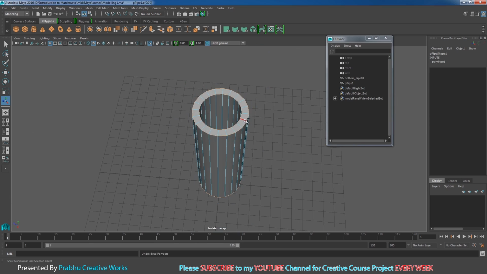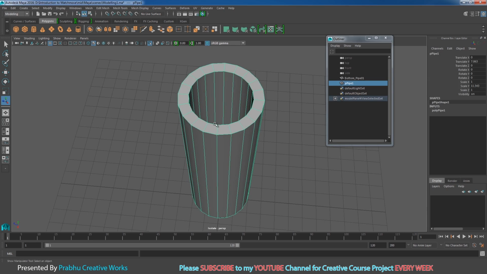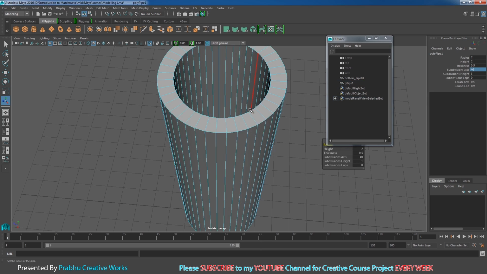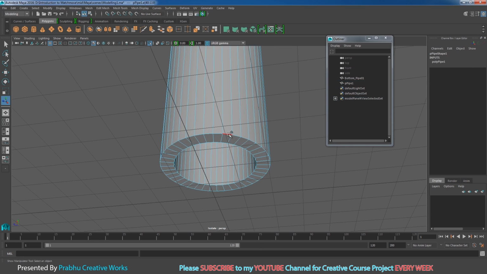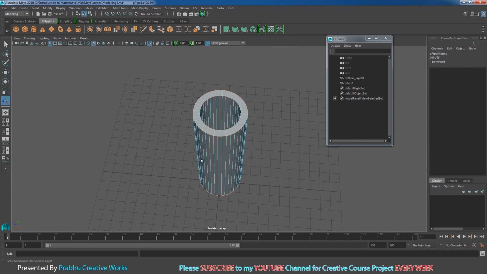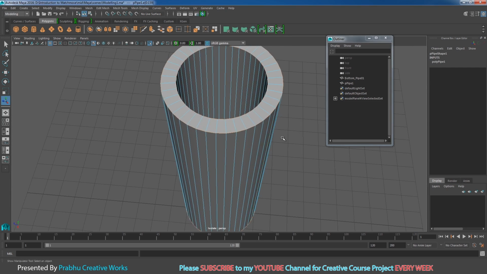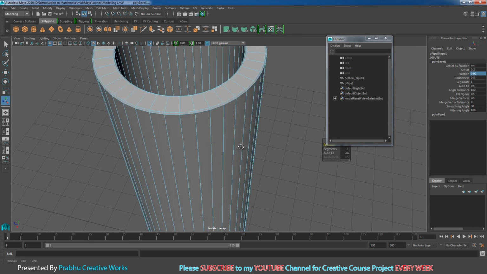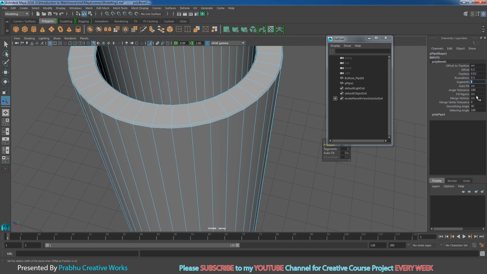So before that I will undo this one all the way to object mode. Before I give the bevel, I will set subdivisions to 40. After that you want to give the bevel. So I will double click on this edge, shift double click on this edge, shift double click on this edge, and shift double click on this edge. Shift right click and choose bevel edge. So now I want to decrease the fraction amount to 0.02, so you give a very tiny bevel and segments to 2.